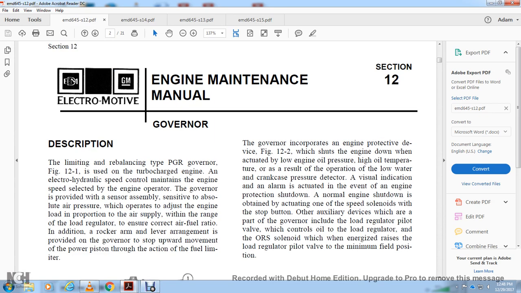The governor incorporates engine protective devices, shown in figure 12.2, with a valve that shuts the engine down when actuated by low engine oil pressure, high oil temperature, or as a result of the operation of a low water or crankcase pressure detector. A visual indication or alarm is actuated in the event of an engine protection shutdown. Normal engine shutdown is obtained by actuating one of the speed solenoids with the stop button.